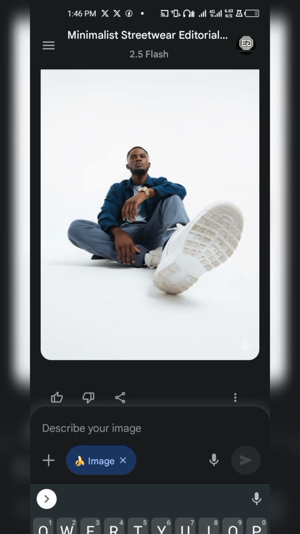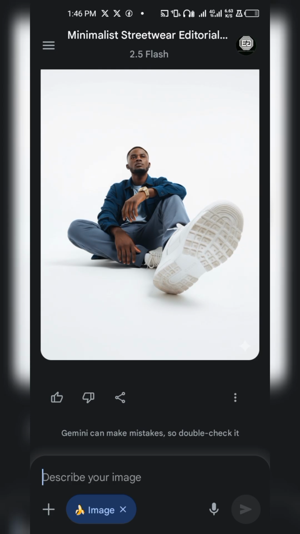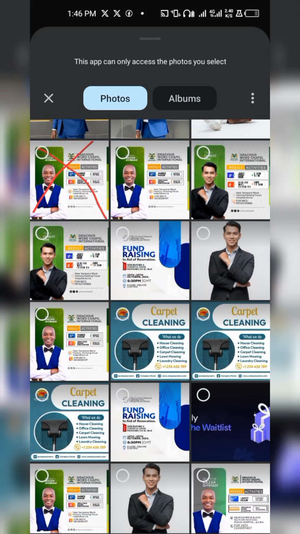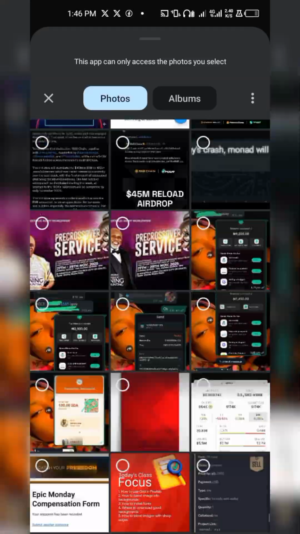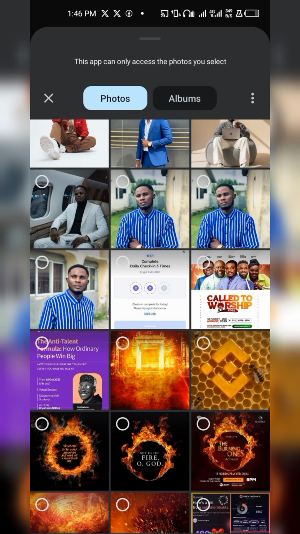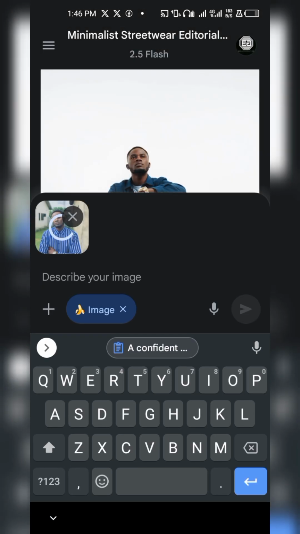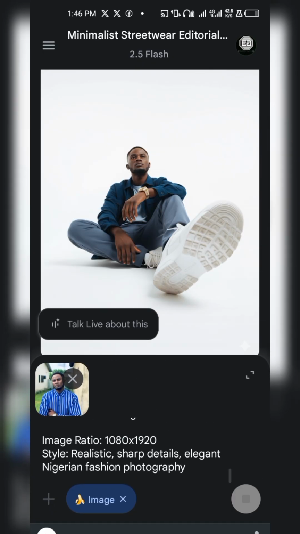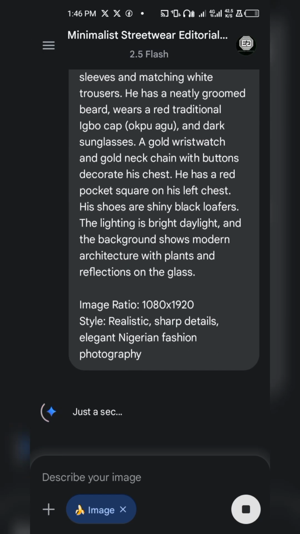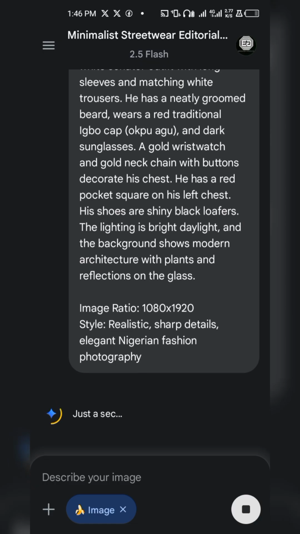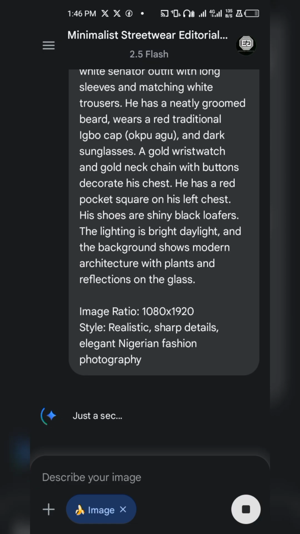Then I'll add my image, the image I want to use. So add it. Then I'll paste the prompt here, then send it. Just give it a few seconds. Depending on your network speed, it doesn't take time.